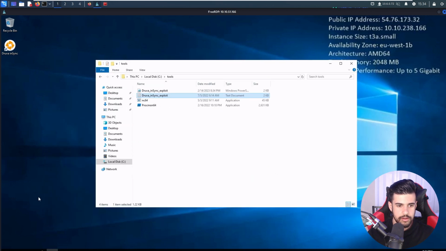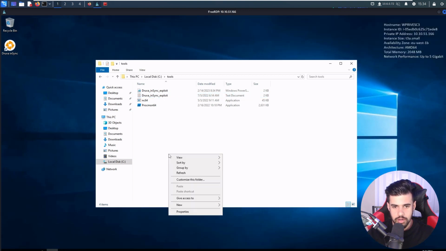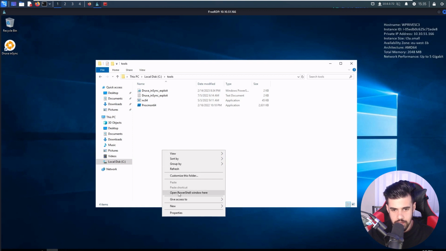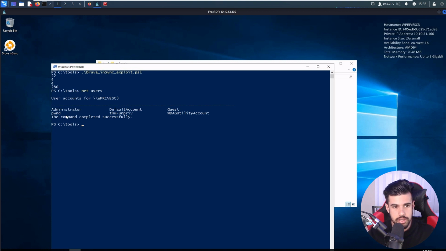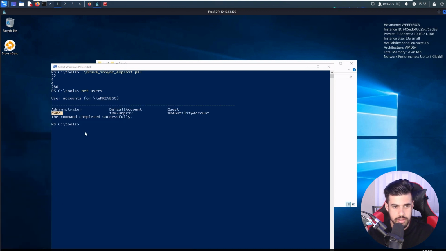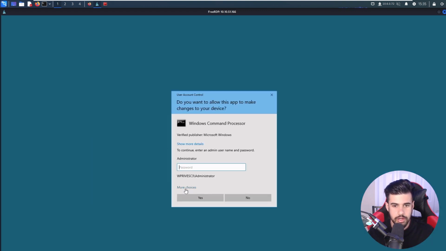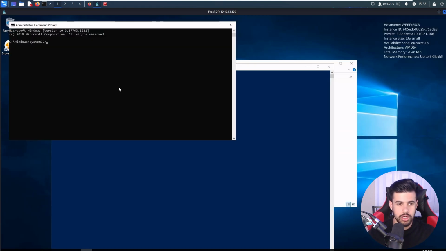And now that I've done that, let's see here, shift right click, open PowerShell window. And now I'm just going to run that PowerShell script. After I run that, if I run net users, you can see that it created this pwned user. From there, I'm going to spawn a command prompt, right click, run as administrator. And I'm going to go to more choices, choose pwned, and then type simple pass 123. And that should spawn an administrator command prompt.